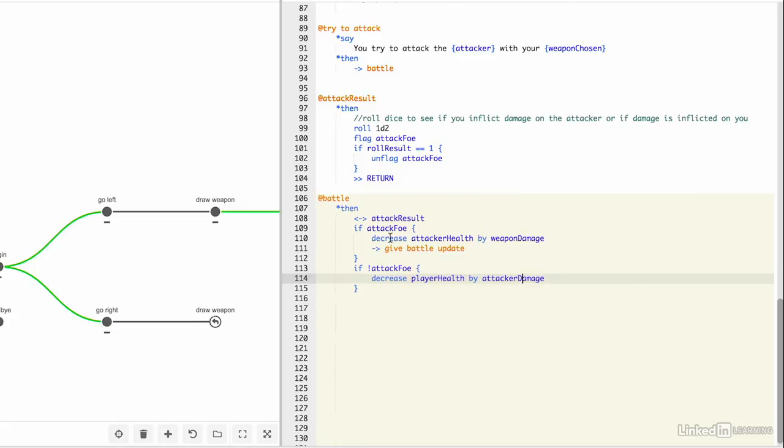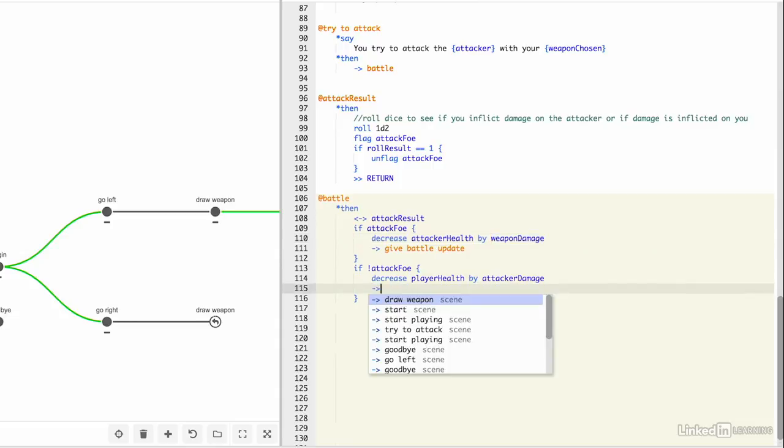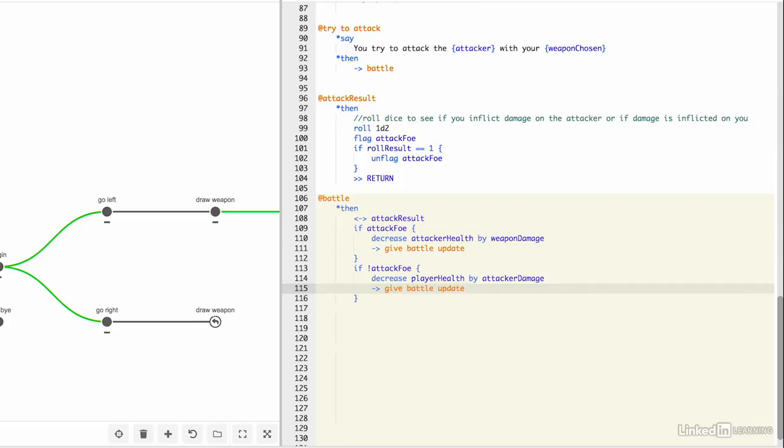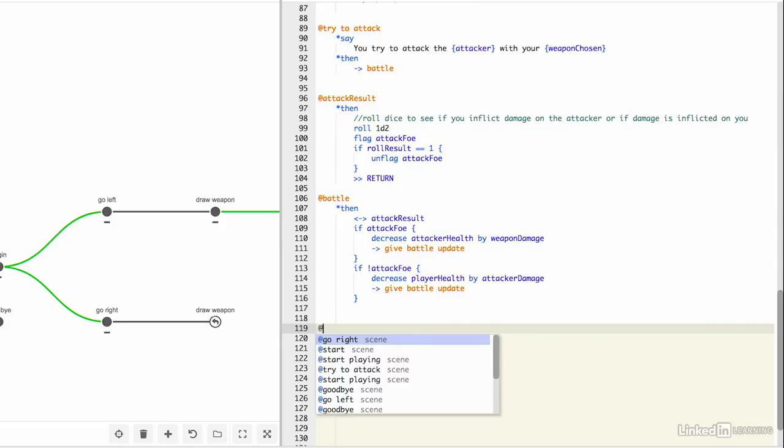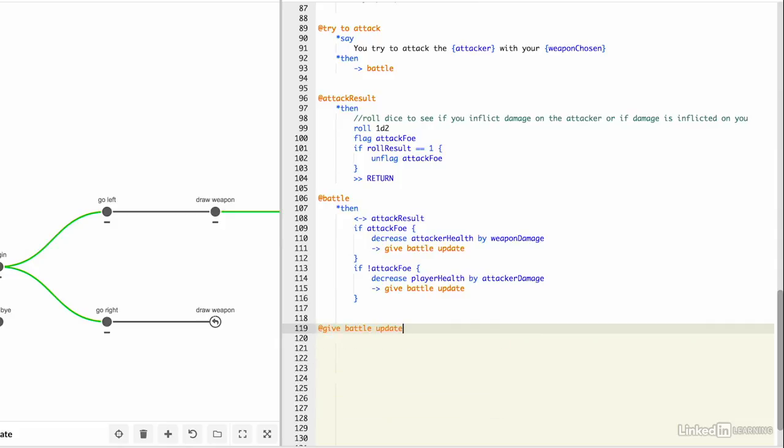Otherwise, if you were successful in attacking your attacker, you will decrease the attacker health by the weapon damage, depending on if you selected the spear or the machete. So once that's done, we can also give a battle update here. And let's go ahead and implement that scene. So we're going to do a give battle update.